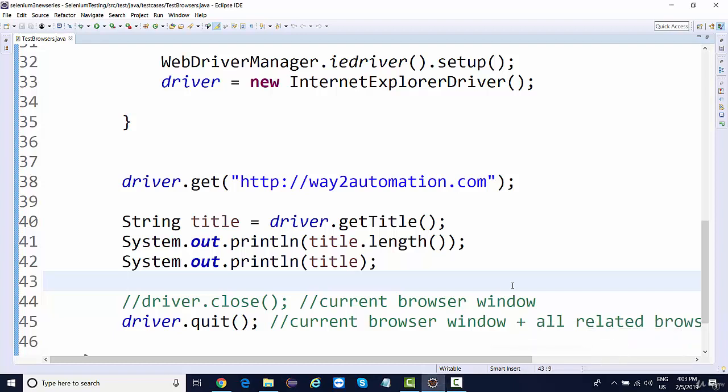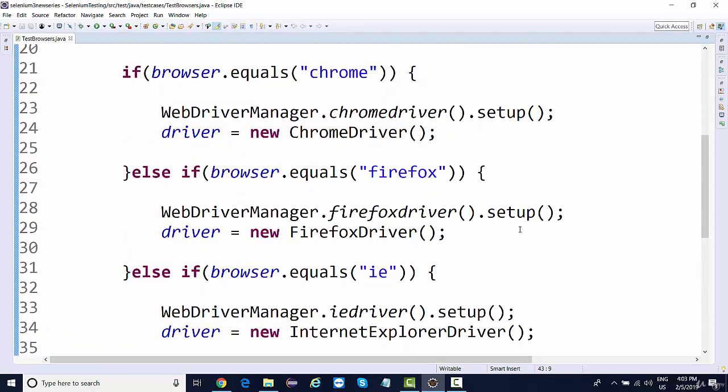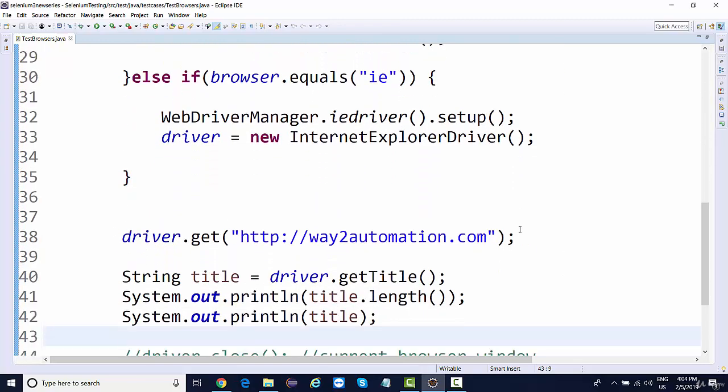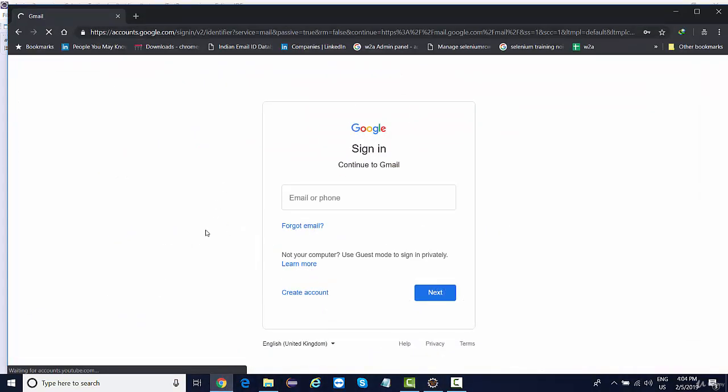So after verifying the initial setup is working fine, that is all major browsers are working fine, and we are able to execute basic code on our browser. Now the next thing that we are going to do is to perform some testing on the application. Let's say I navigate to gmail.com, and this is the very first page that I want to perform testing on.